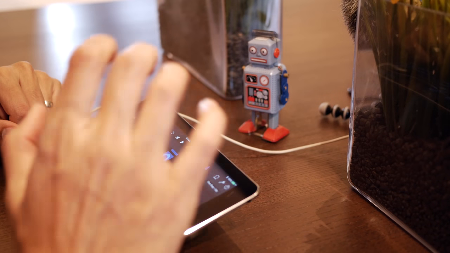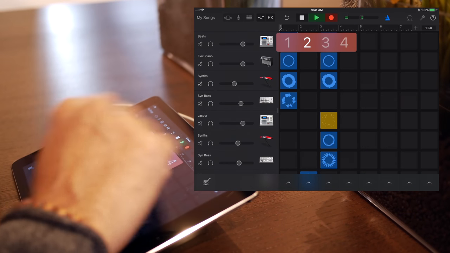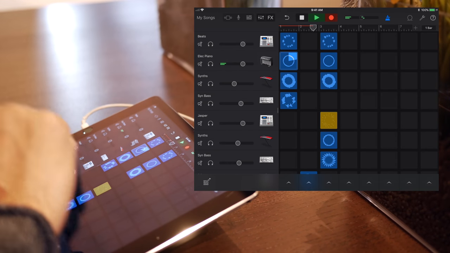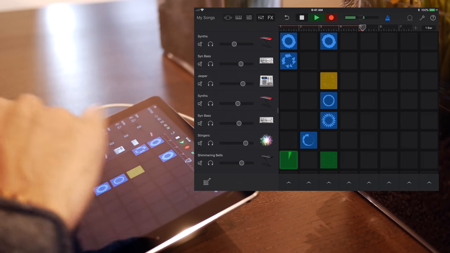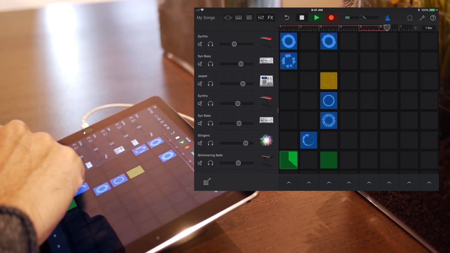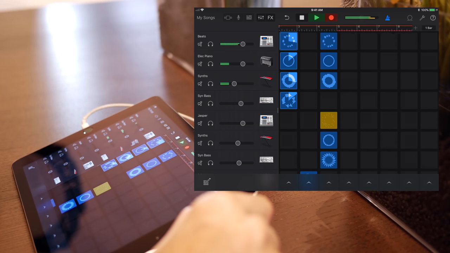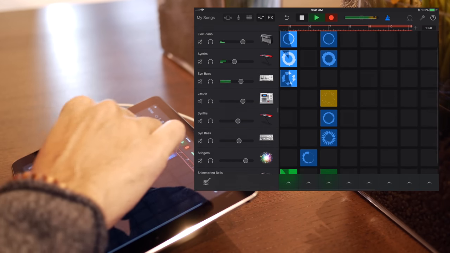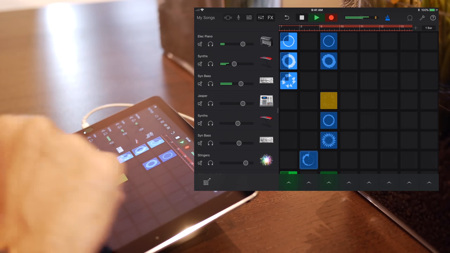So now what we're going to do is trigger these loops as a whole song. Click the record button. Here we just have the electric pianos playing. Let's add some of the other instruments. Riser, once we're getting into the chorus, here we go.